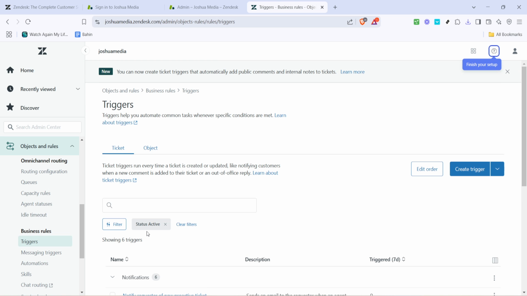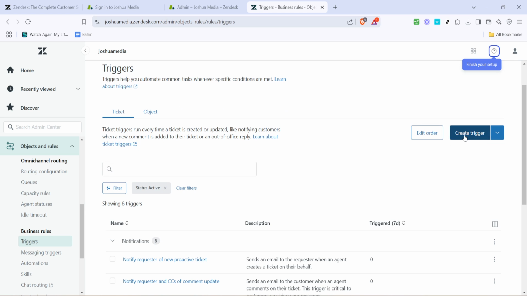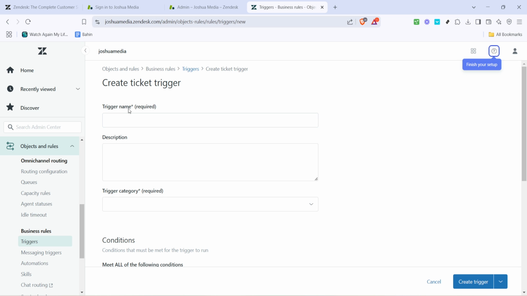Within Objects and Rules, you'll see an option for triggers. Click on it to begin the creation process. This is where the magic begins. Start crafting your custom trigger by clicking Create Trigger. Now for the creative part, typing in a name for your trigger. Ensure it's descriptive enough so that anyone else looking at it will understand its purpose at a glance.